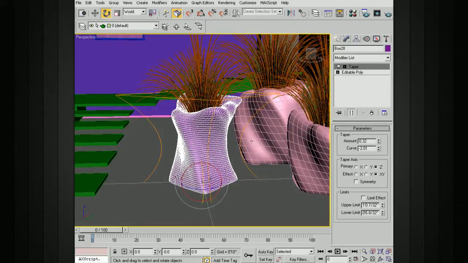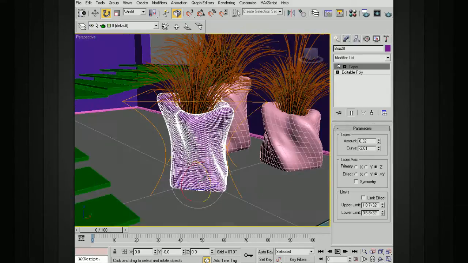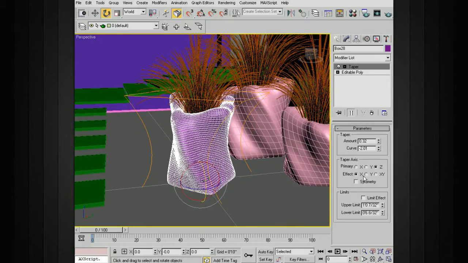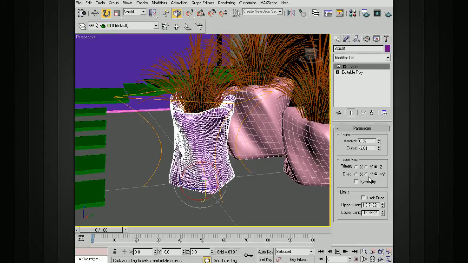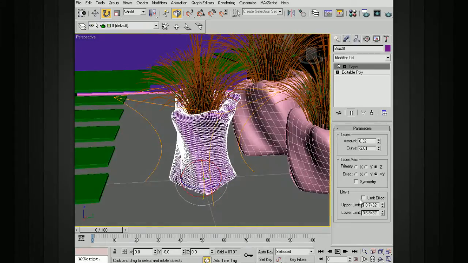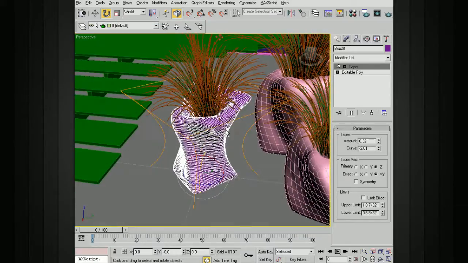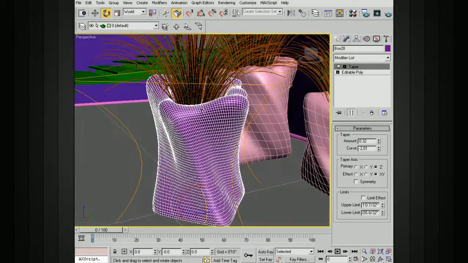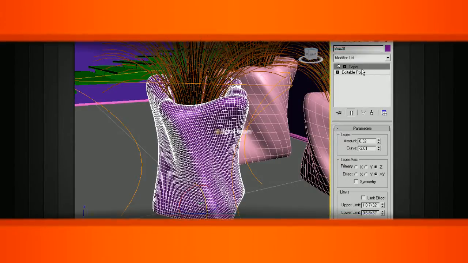The axis is the axis along which that deformation is happening, and then the effect is whether that's affecting both of the other axes or just one or the other. Okay? And then you also have the ability to limit the effect. So anytime that you want to come in and deform an object like this, tapering from one end to another, make sure that you take a look at the taper modifier in the modifier list.